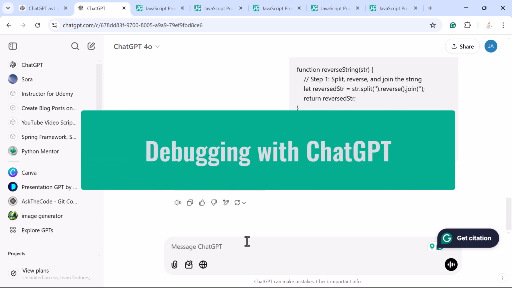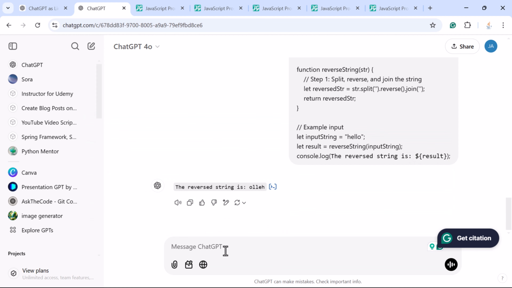Now let us see how ChatGPT can help debug JavaScript code. So let us type the JavaScript code as a prompt. It has some syntax error. So here you can see console.log, and here we haven't specified the double quote over here. So I'm going to just remove it. Now let us see how ChatGPT debugs this code and finds the syntax errors.